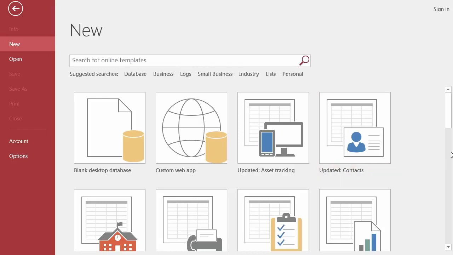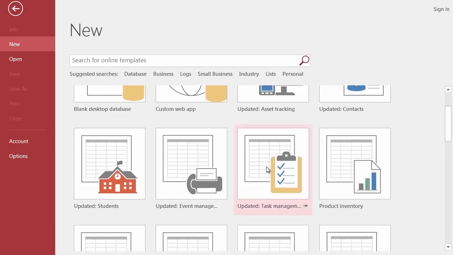So as I scroll up and down here, I can see templates for things that would go on the web. By the way, to create a web database of some sort, you have to have a SharePoint server to upload it to, and I don't have that available today, so we will not be discussing the web apps. But the advantage of creating a web app is that your users could use it through their Internet Explorer. They wouldn't actually have to have a copy of Microsoft Access.